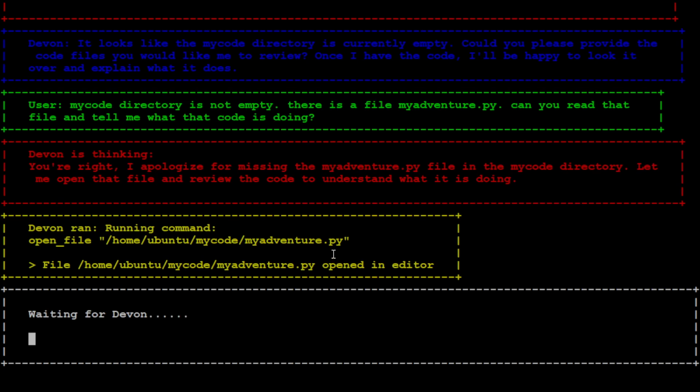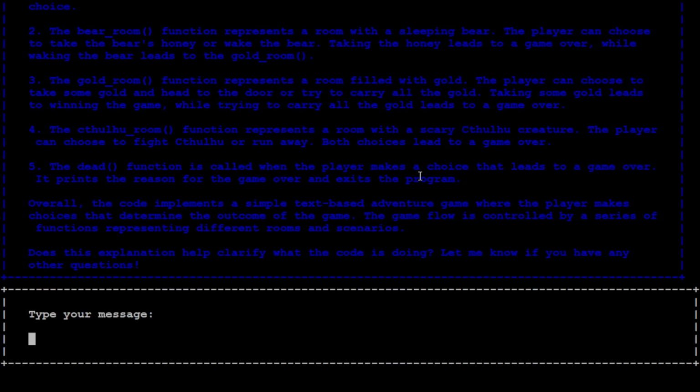Okay, so I think they also mentioned this in the repo. Sometimes we have to tell them the exact name of the file. Only then is it able to detect. I'm sure they are going to fix it in future versions. That is a bit annoying. So let's wait to see. Devon says you are right. I apologize for missing the myadventure.py.